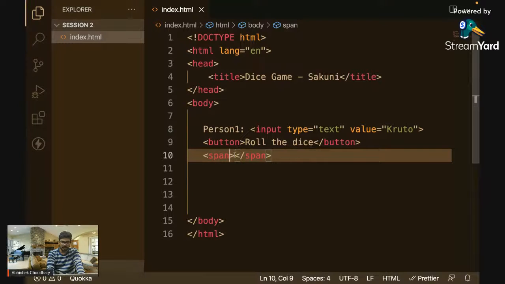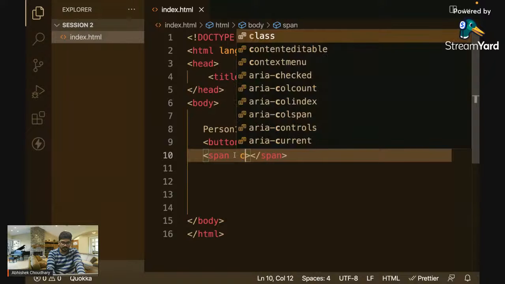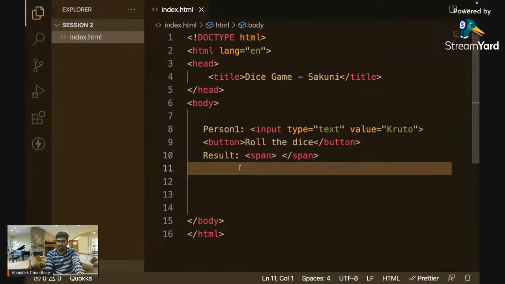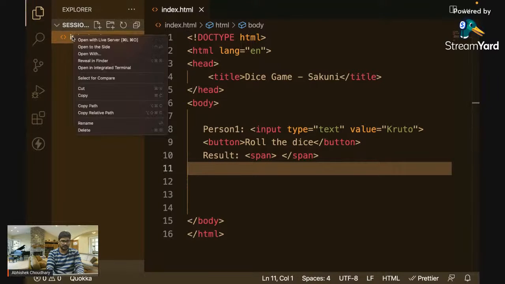I want to keep it empty. I'll just give it a class name, or let's give it a span only. Not a problem. The point is, this is a place where I'll show the result. Okay. Awesome. Yogita. Just keep it there. Top 5 I'll take. I just want to show you the design first.